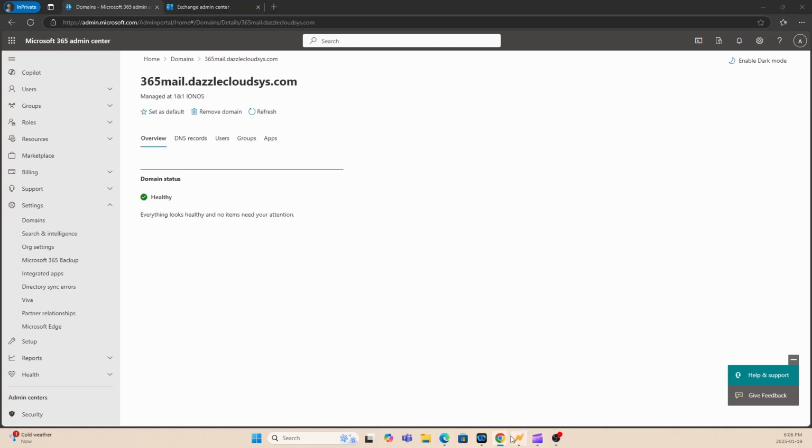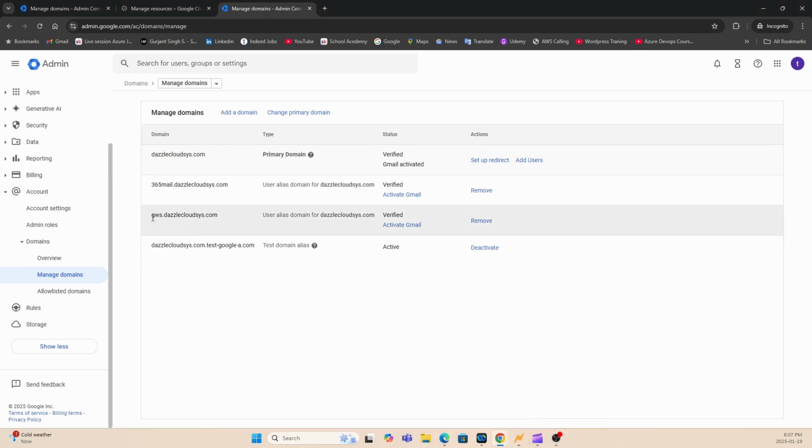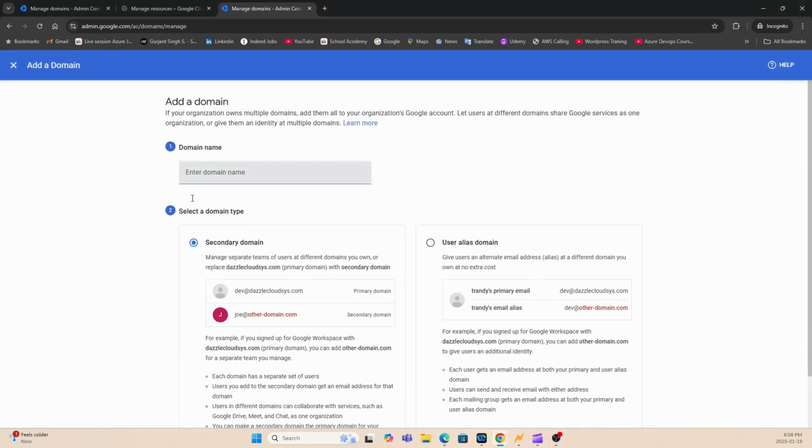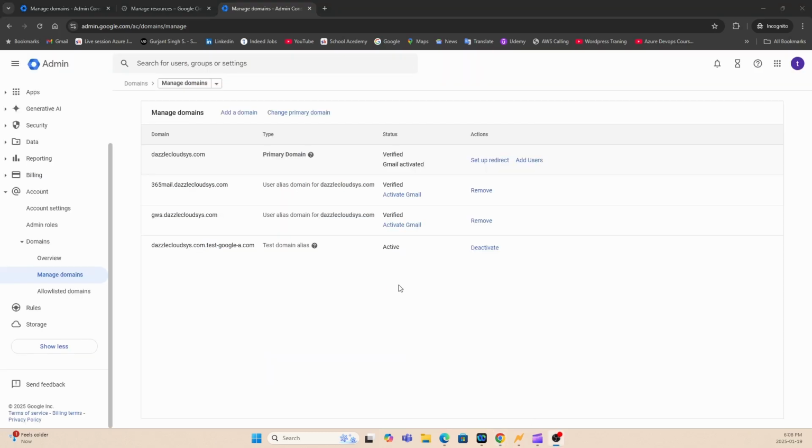Step 4. Create an additional subdomain in Google Workspace. Return to the Google Admin Console. Follow the same steps to add a subdomain. For example, create a subdomain gws.dazzlecloudseas.com for external email address routing. Click Add Domain, enter the domain name, select User Alias Domain, and click Save and Verify. The subdomain is successfully verified.